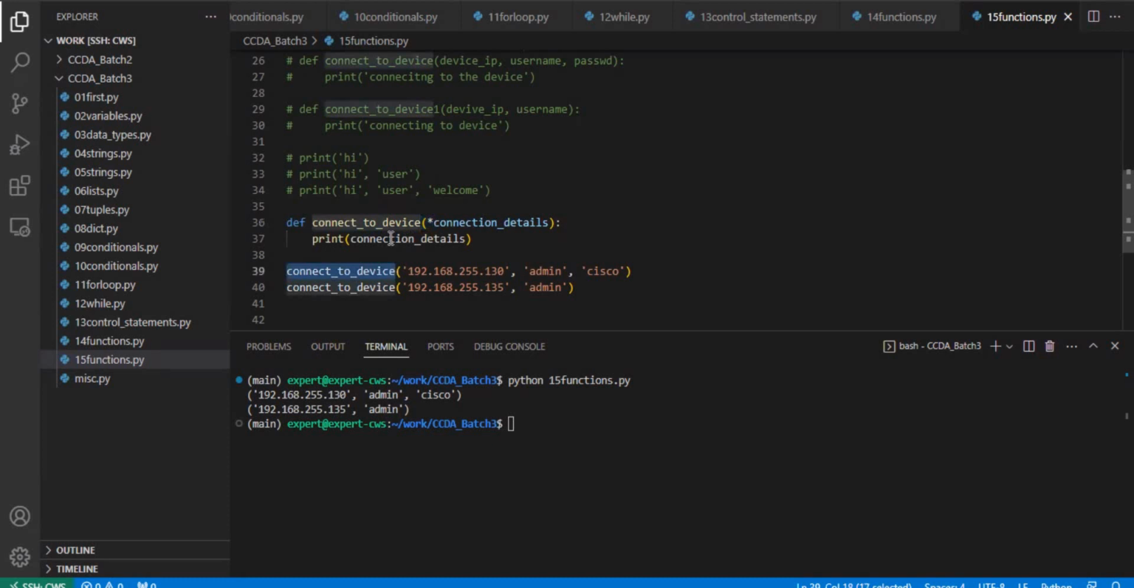Okay, but then how do I use them? How do I use these details inside a function? You see how those details are coming to you? They are coming to you simply as a tuple. So how do you break the tuple? For using a for loop: for item in connection details.